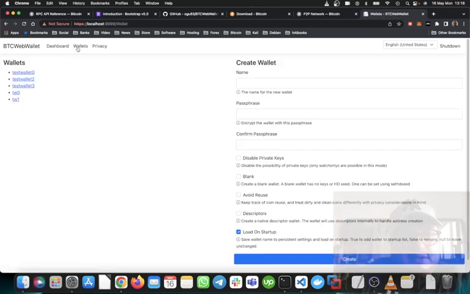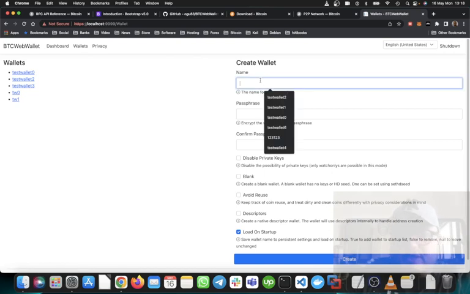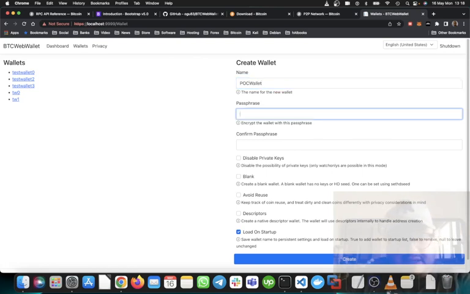So the wallets: I have many wallets created for test purposes. You can also create your wallet from here. You can call it POC wallet. We can give a passphrase like 1234556. We can confirm it and we will create it.